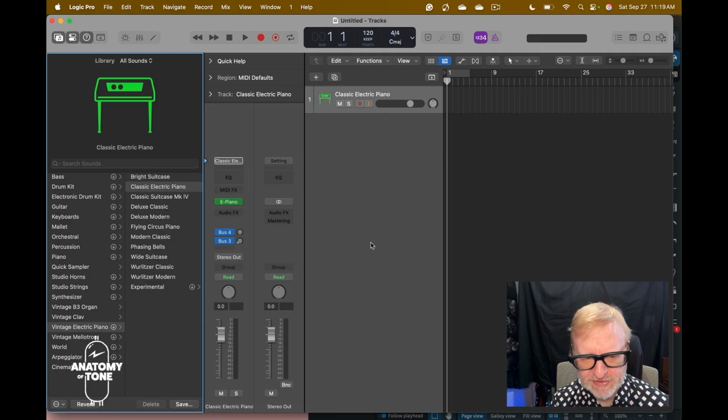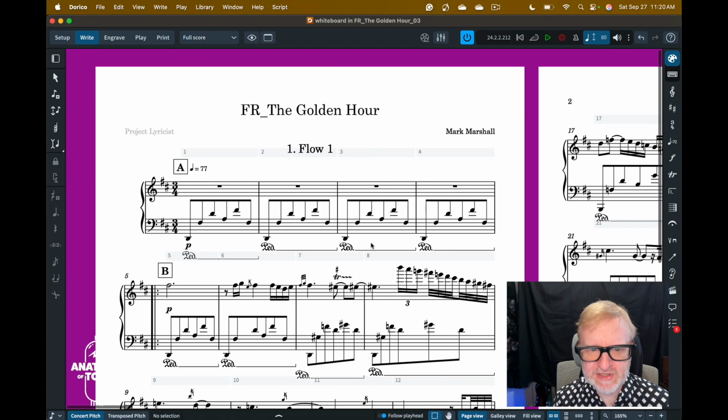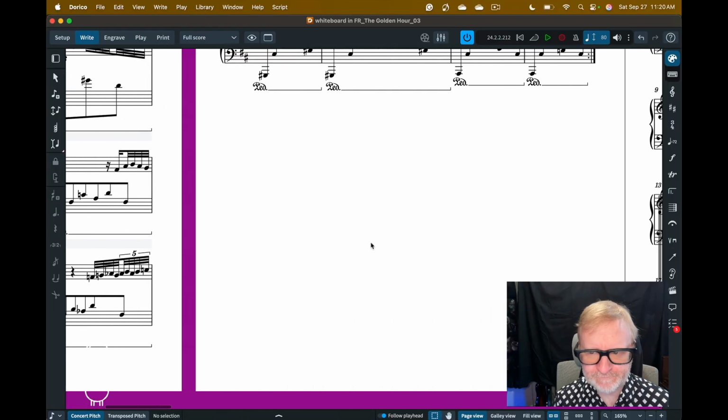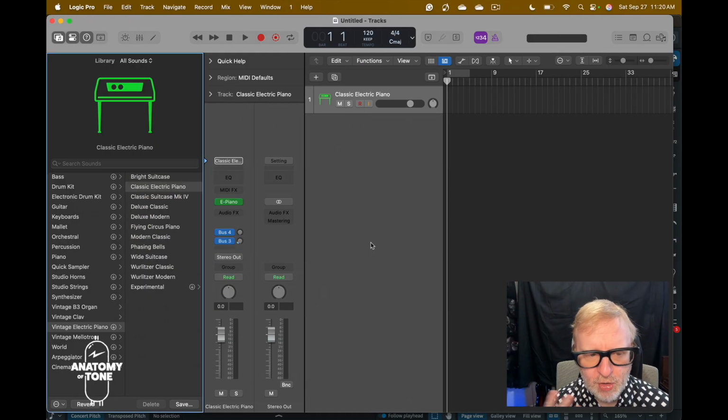As an example, I have two pieces of software open right now. I'm going to demonstrate. I have Dorico open, and there's a piece of music that I'm working on. And then I'm going to demonstrate also using Logic Pro, where I just have an empty session open.